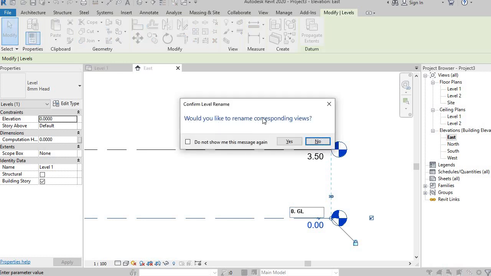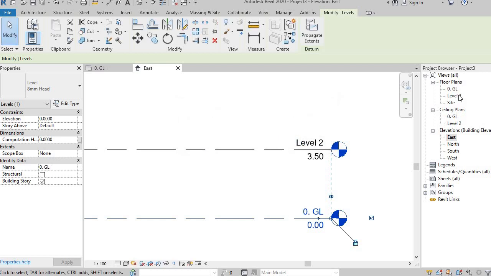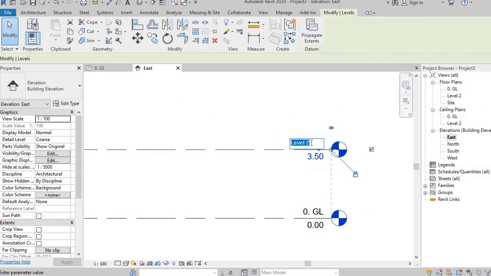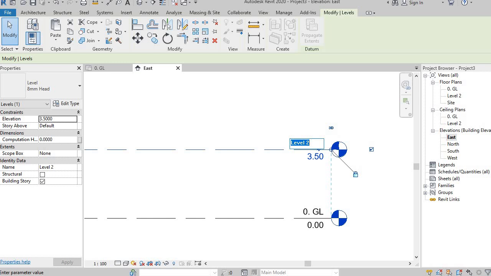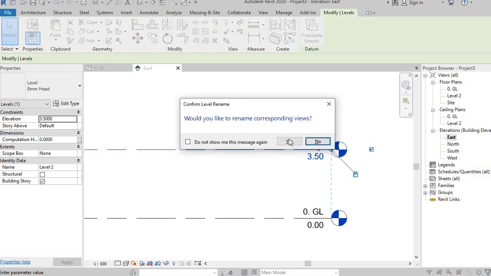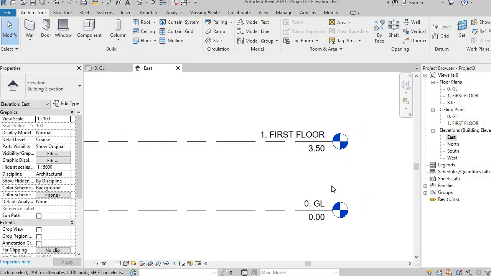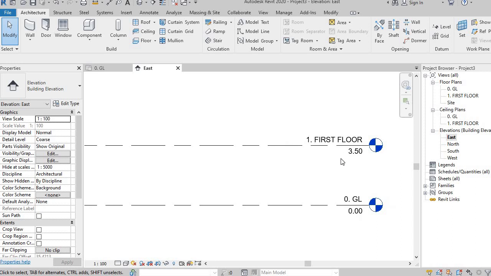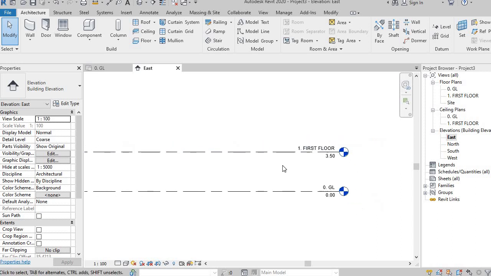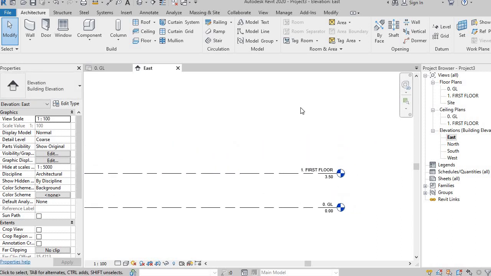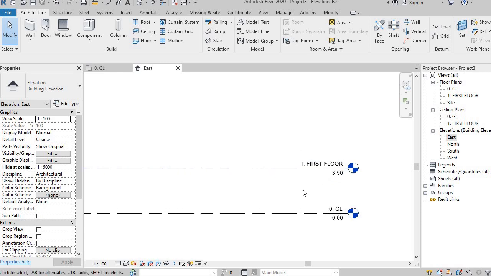It asks, would you like to rename corresponding views? Click on yes, so that all the level 1 will change to GL. You can see the change. And similarly, I need this as first floor, again yes. I have 2 levels with precise height. So if I need to create another floor or 2-3 more, how to do that?